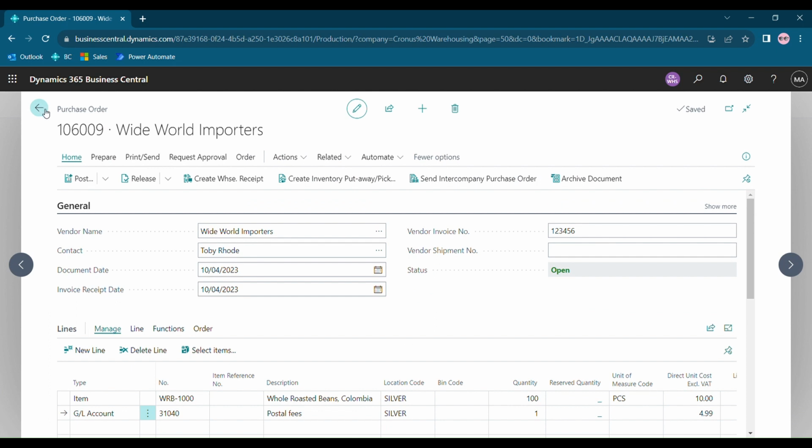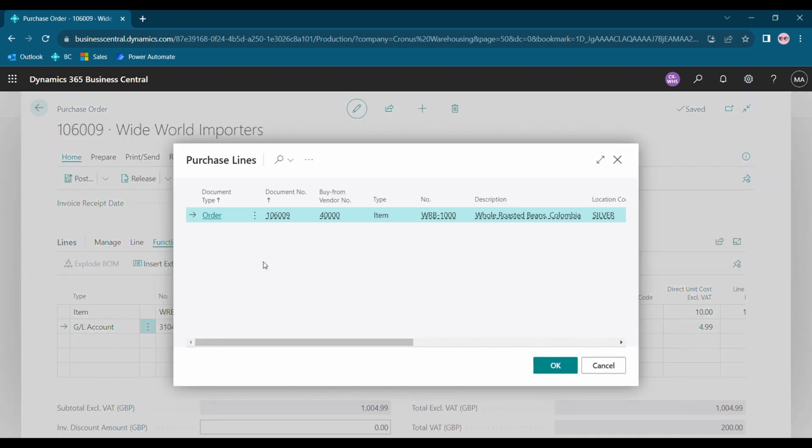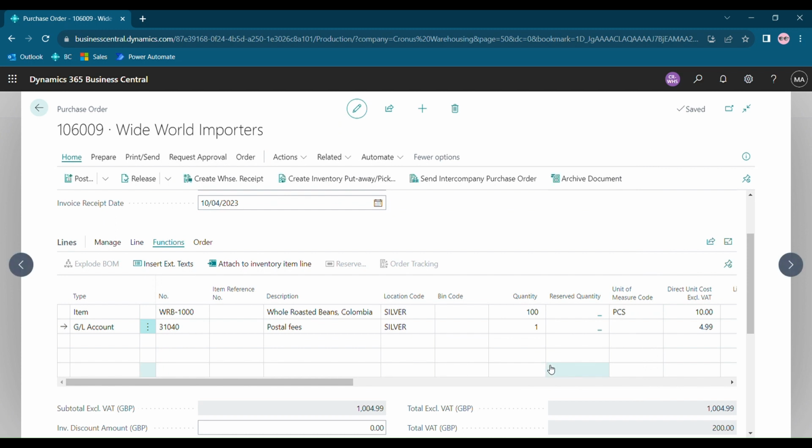We then have here a purchase order for Wide World Importers, which has a line for whole roasted beans from Colombia, and we're receiving 100 of those into our silver warehouse. We also have a line which is a GL account line for postal fees, and there's one line of that at $4.99. Currently these lines aren't associated with each other, so on the functions action there is an attached inventory option where you can then tell it which line you wish to associate that GL account line for the postal fees to. So we're going to associate it with the line for the whole beans, and then we're going to go off and create an inventory putaway.